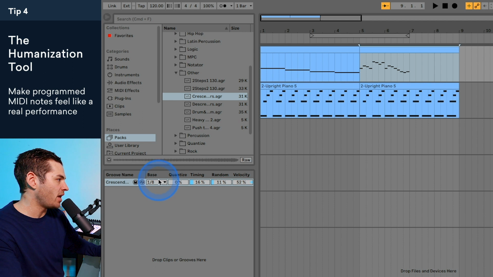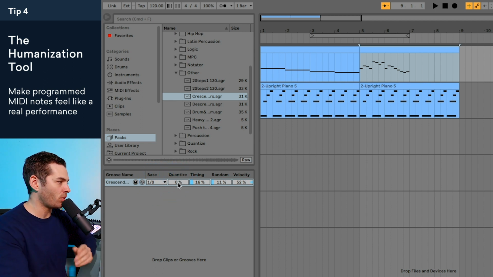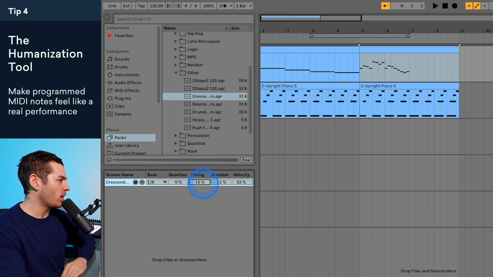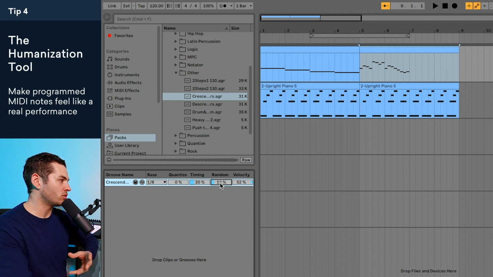So base is 8th note since I played 8th notes. I don't have to quantize it because I drew them in. They're right on the grid. The timing is where it's going to land on the grid, so I can adjust that just to be a little bit off so it sounds a bit more human. The random function is going to randomize the timing a bit, so it's going to change things up a lot.